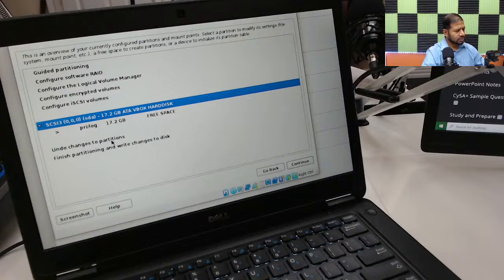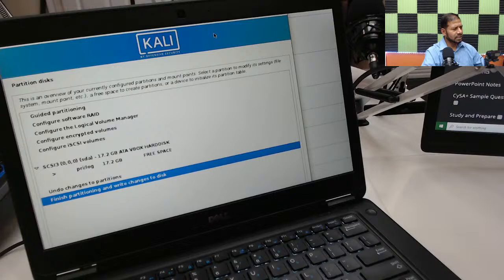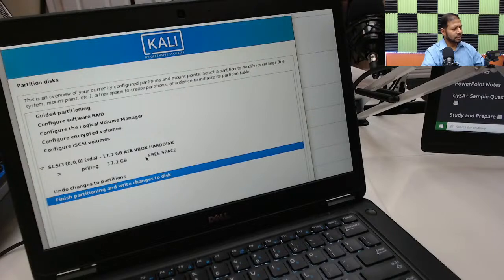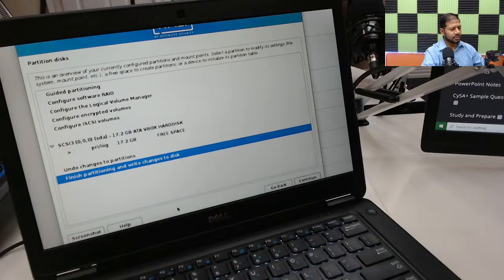Undo the change partition, finish partitioning, and look, this is what I need to choose in here. Finish partitioning and write changes to the disk. This time it came in a different way. But I need to finish the partitioning and write changes to the disk. That's it, so let me choose that. If it comes this way, a little bit weird, came out. I don't know exactly what I did, but I need to choose this one now. Finish partitioning and write changes to the disk.